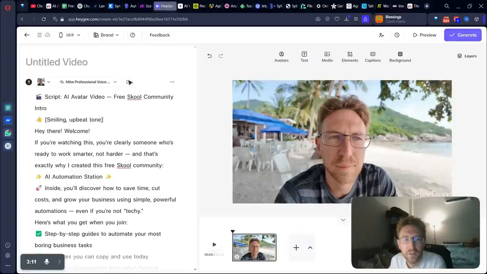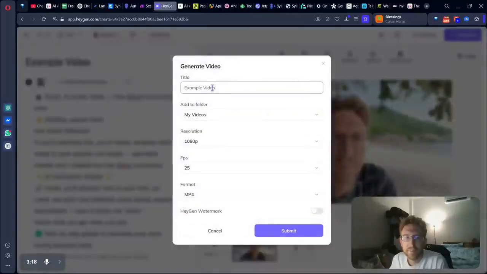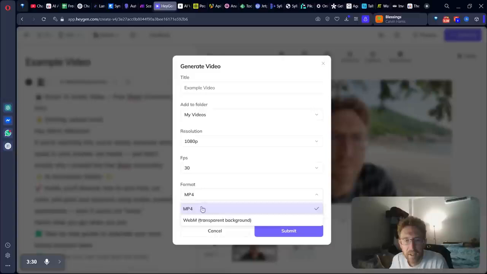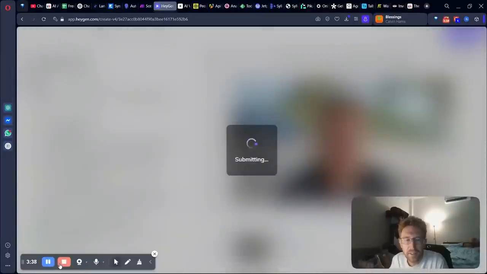And then all you have to do is give it a name, example video, and then just click generate. There we go. You can select the resolution and also frames per second, which I'm going to use 30 frames per second. You can also turn off the watermark if you're on the paid plan, which I recommend doing. And then MP4 is good for the format. And then I'm just going to click submit here. So that's going to take a couple minutes, and then it will create the AI avatar video using the script that we've provided. I'll show you what it looks like after it's finished.